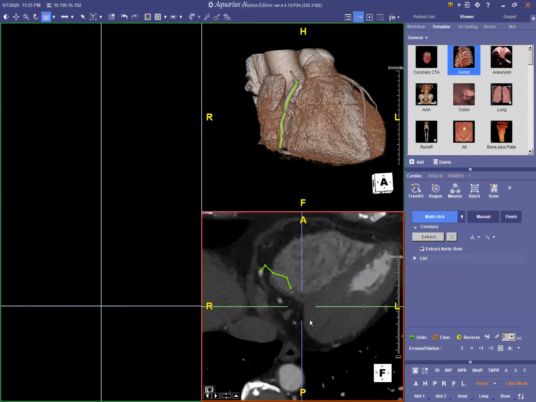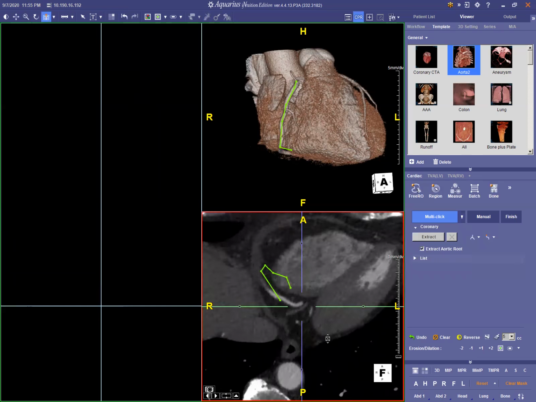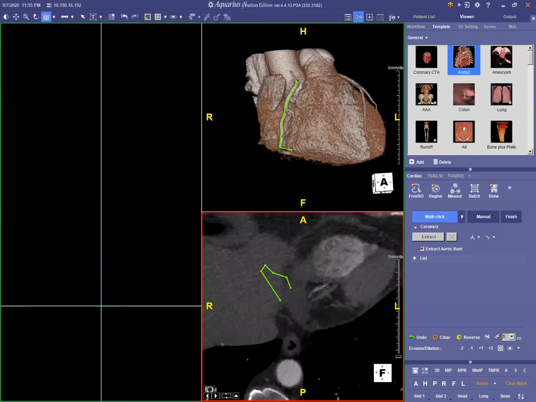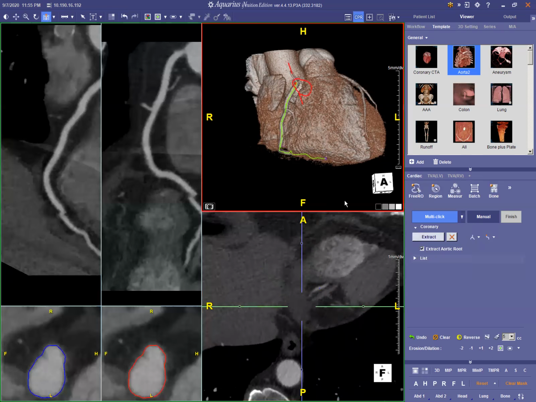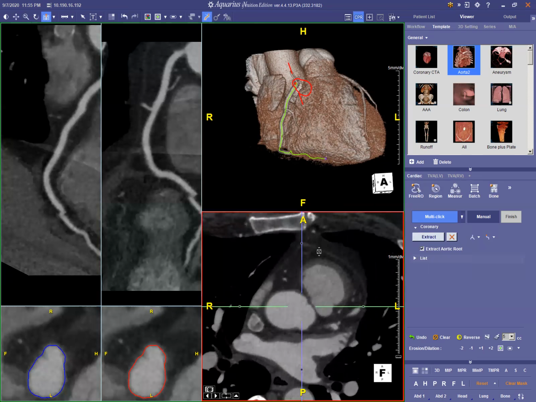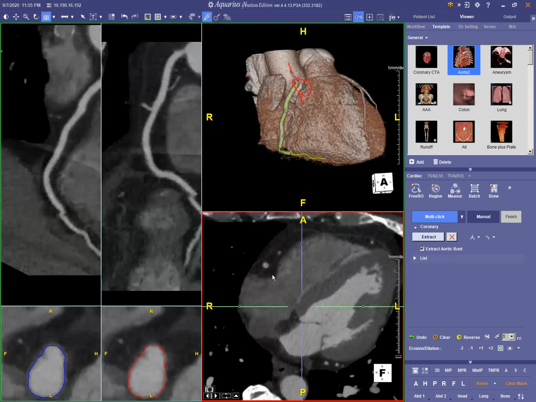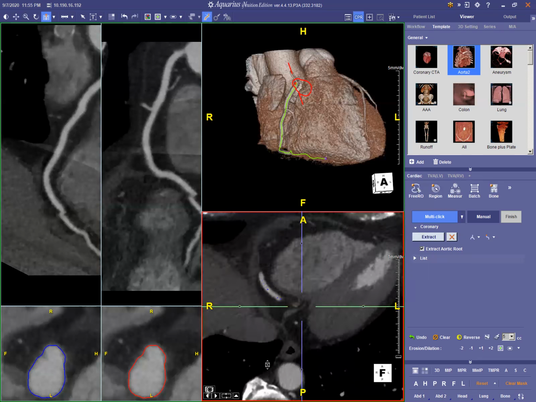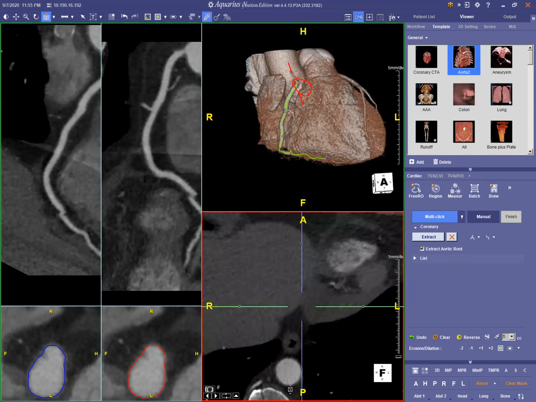And here I'm just going to take some shortcuts and actually go down the PDA, see what that looks like. And when you're finished, hit finish. And I can confirm on this axial viewing window that all the blue dots are within the center of the lumen, and it looks like they are.